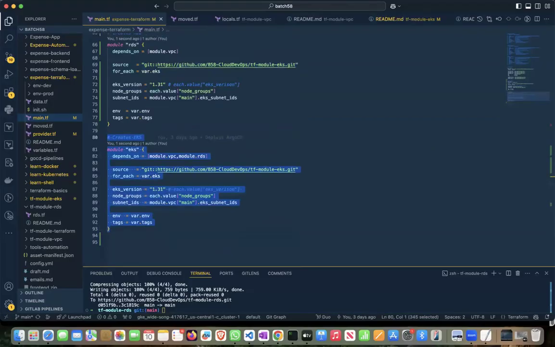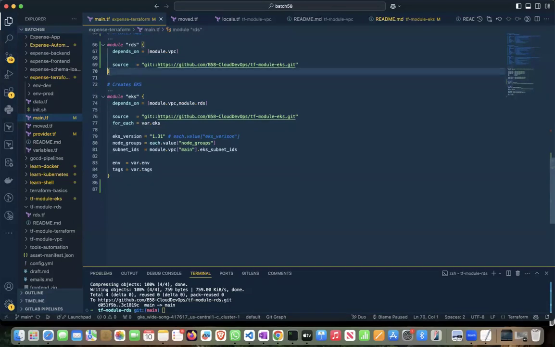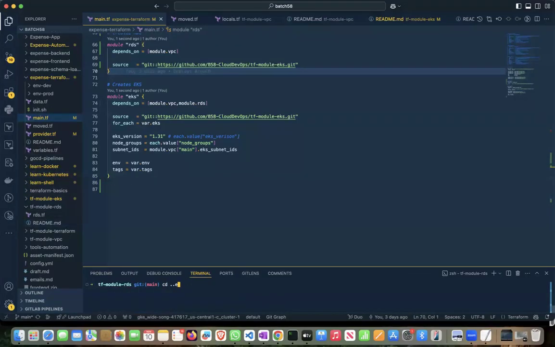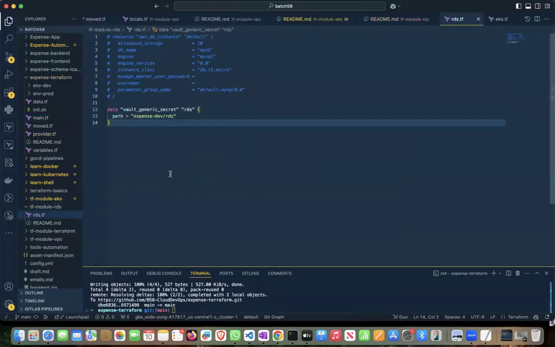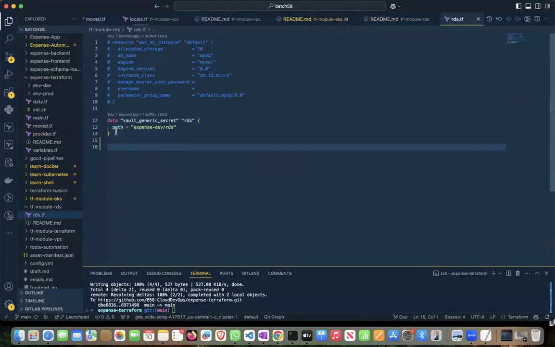All right. At this point of time, I don't want any of it. Let's get rid of everything. I don't want anything. All I want to make sure is whether it can read or not. So let's try to publish it. Then the TF module RDS. I'm reading it right.